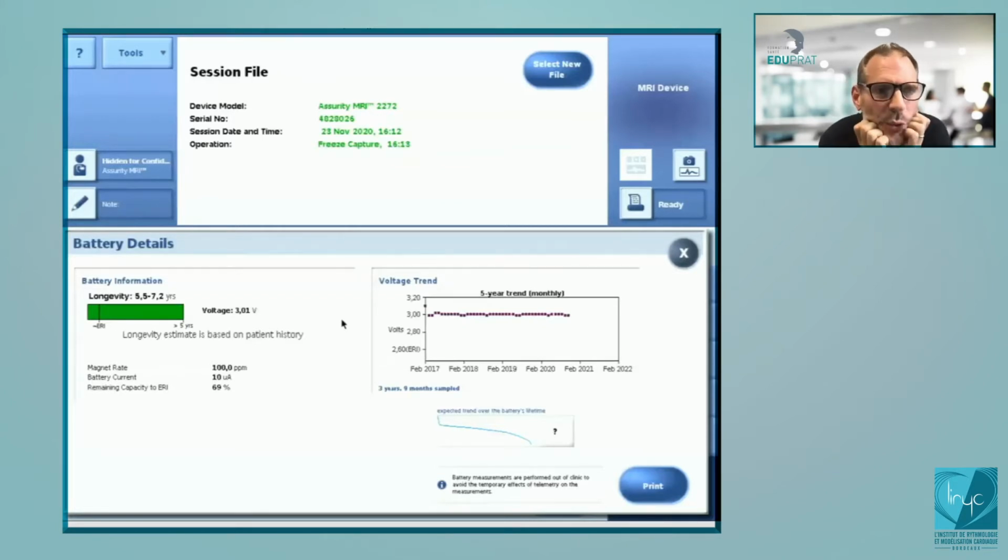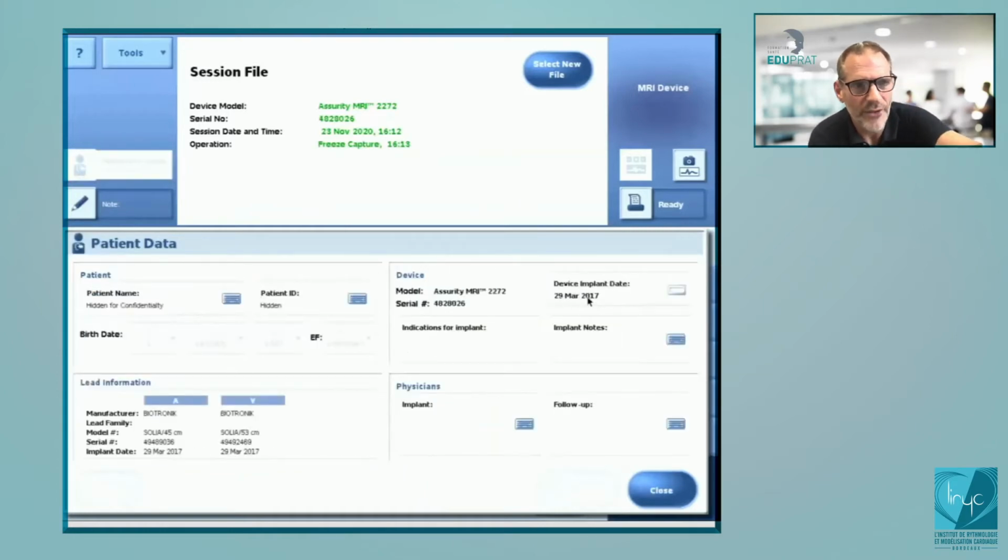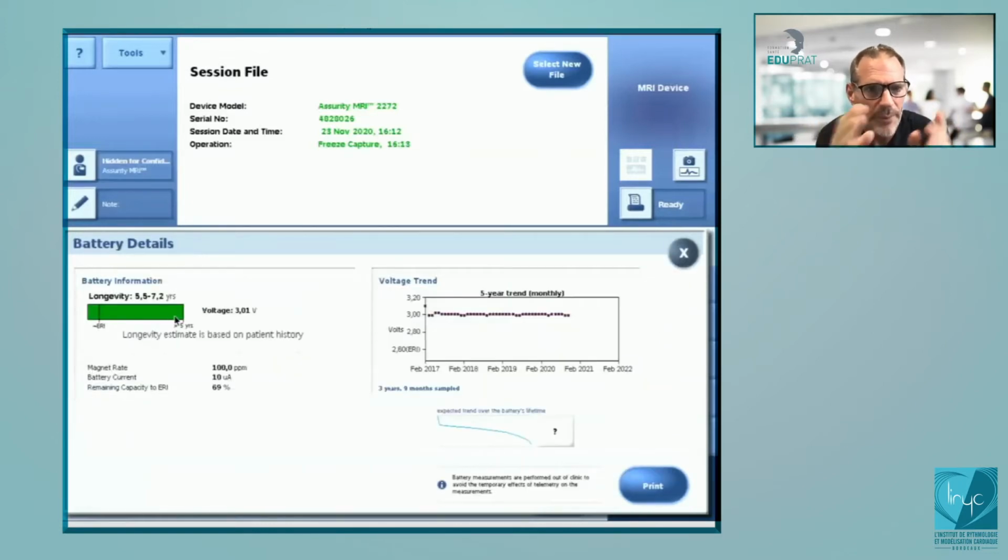So if we come back here, something very, very important also. You see, it is green and there is a longevity estimation. You will have a longevity estimation only if you have entered the date of implantation inside the device. So if you click here on the guy on the top, you need to enter this information. Because if you don't enter this information, then the gauge will remain green all along up to the ERI, and the estimation will be more than 5 years.